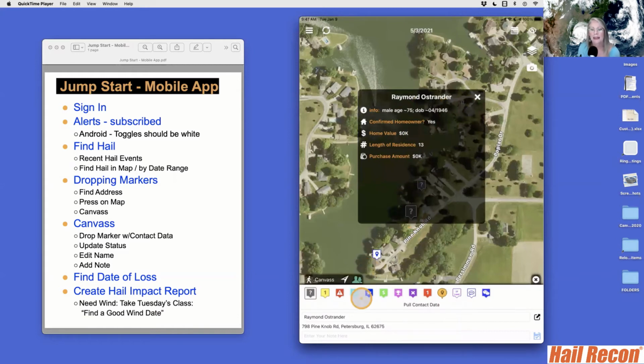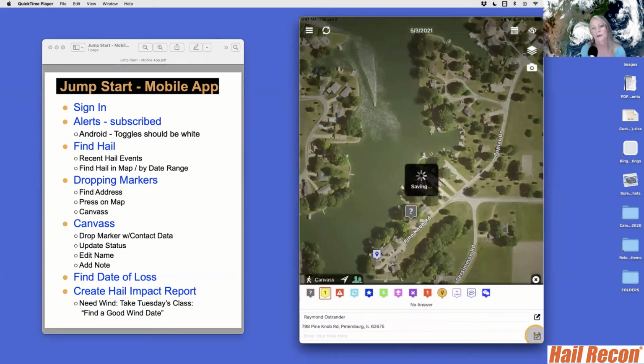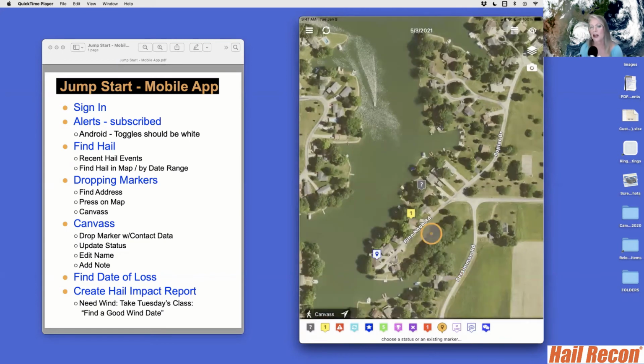And let's say I walked to this house. He didn't answer the door. So I'm going to update the status. I'm going to select the yellow one. That one means no answer. And then I'm going to tap the save in the bottom right corner. Okay, so now I know all of these that have the yellow number 1 on it means that I've tried to make contact at least once.